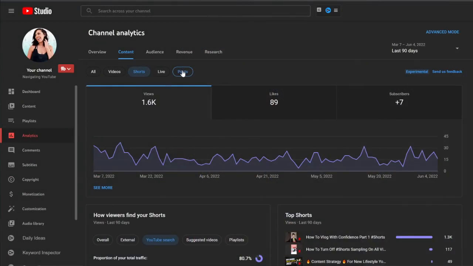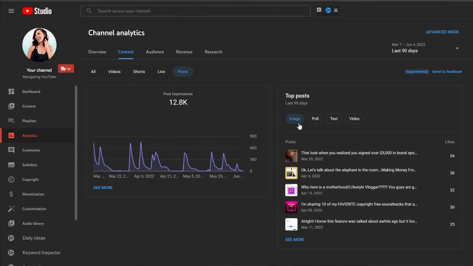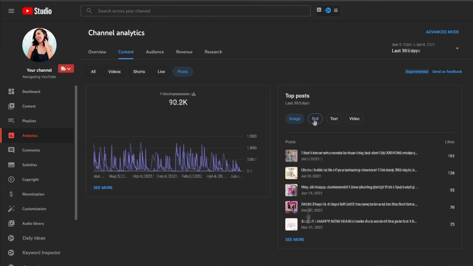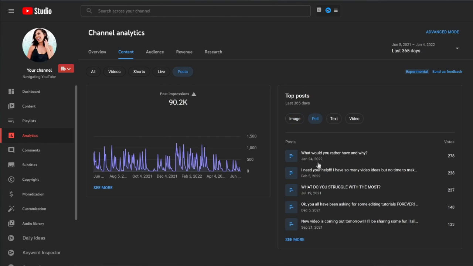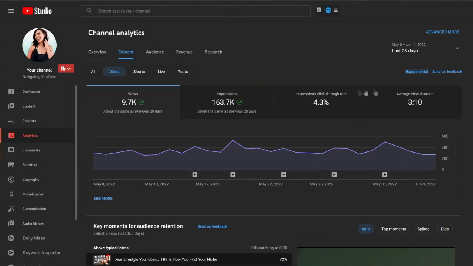Now, the other option is going to be your community posts. So this will show you which posts are performing well by type. So if you do images, or maybe you just do text, or if you do polls, or if you're sharing your videos. So again, you can make better decisions on how to utilize your community posts to really increase your engagement with your viewers.